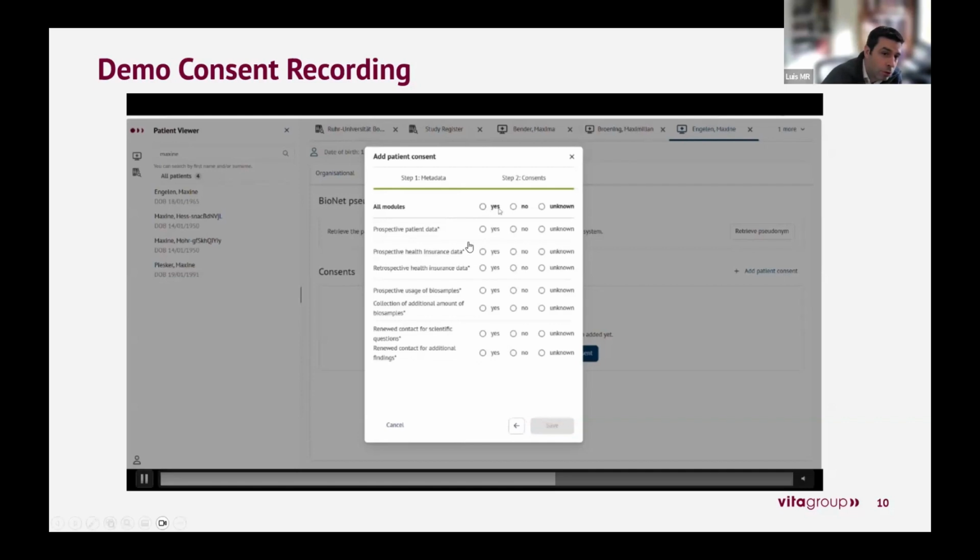So here are the modules I was talking about. What you see is backed up by a FHIR consent resource. Here you see all the modules, and they can check for each module, for example, the use of prospective patient data, the use of prospective health insurance data, retrospective health insurance data, prospective use of biosamples. In this case, we have selected no in this example, collection of additional amount of biosamples, renew contact for scientific questions, and renew contact for additional findings. And then they can save the consent.